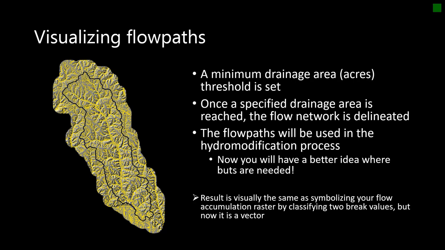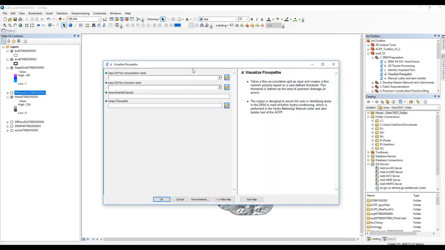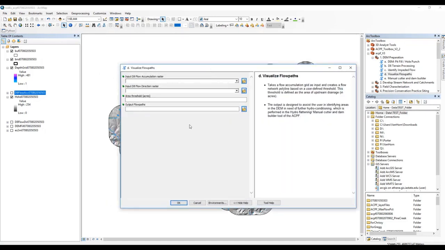The result is visually similar to symbolizing your flow accumulation raster by classifying 2 break values. Alright, so let's go to the tool, open it up, and this tool has 3 inputs. Our D8 flow accumulation raster, our flow direction raster, and then a minimum area threshold in acres. For example, if you entered 5 acres, flow paths would be delineated from the points where 5 acres of flow has accumulated to the outlet of the watershed. The smaller the threshold, the more extensive your flow paths will be. In other words, further up in the watershed, that is where the initiation points will be.